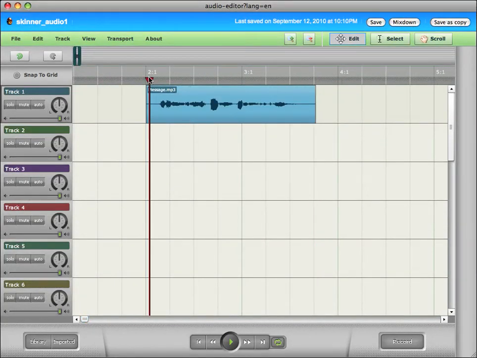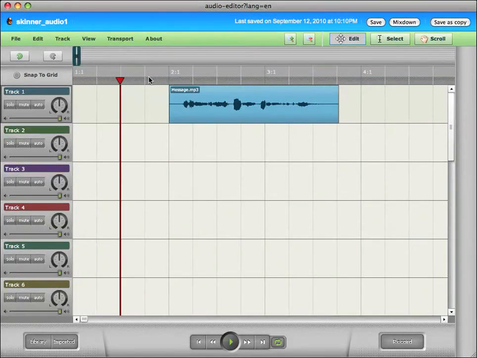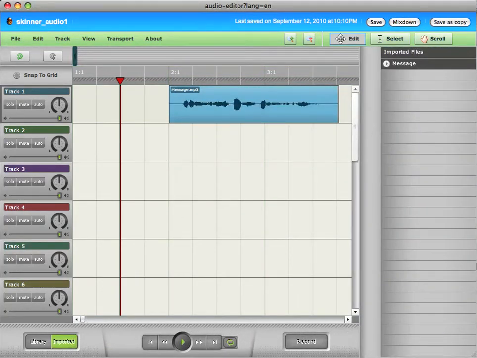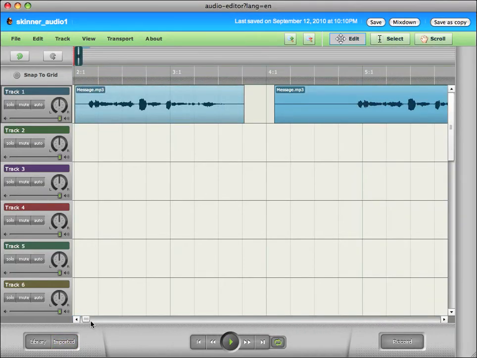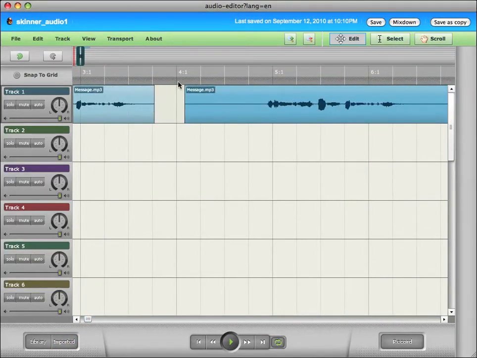Now I only have this message. This is your audio editing tutorial. Now I'm going to go to my imported files again, and what I'm able to do is pull that file that I recorded before called message onto the timeline, and I can have two instances of it. So if I click this again, now note this is the second instance. This is your audio editing tutorial.